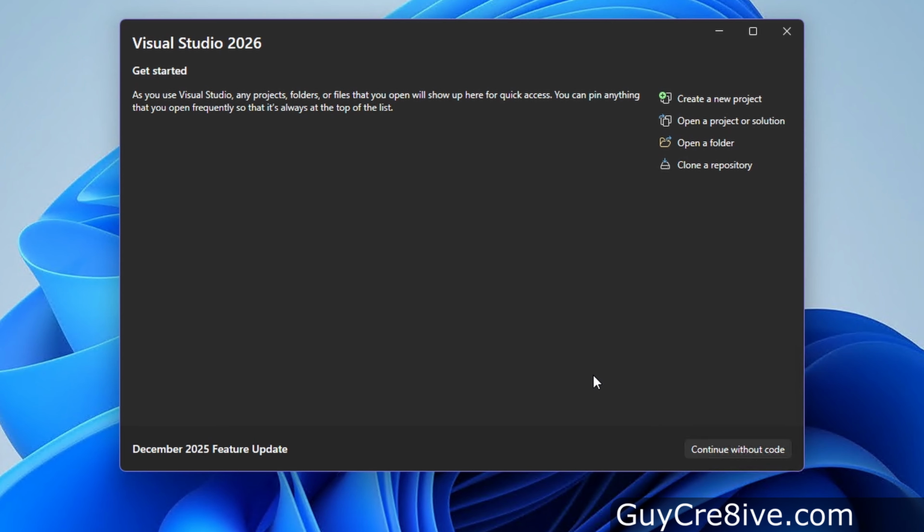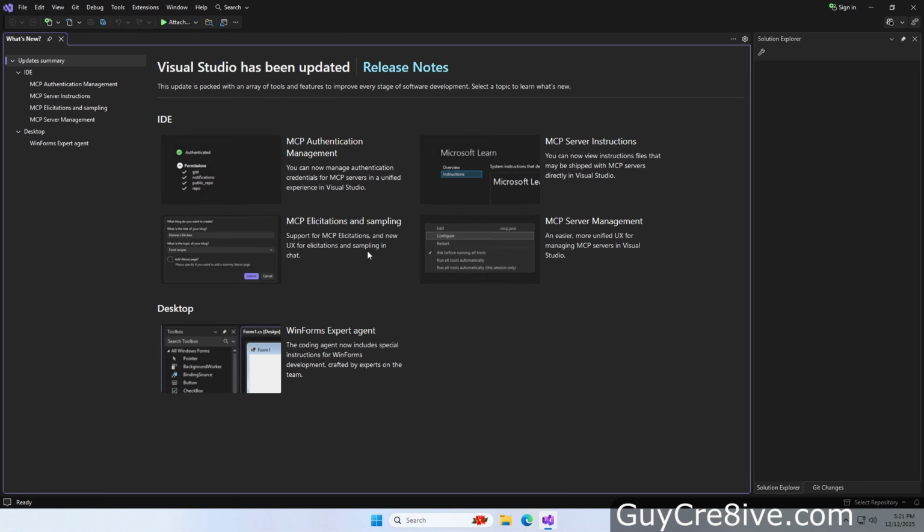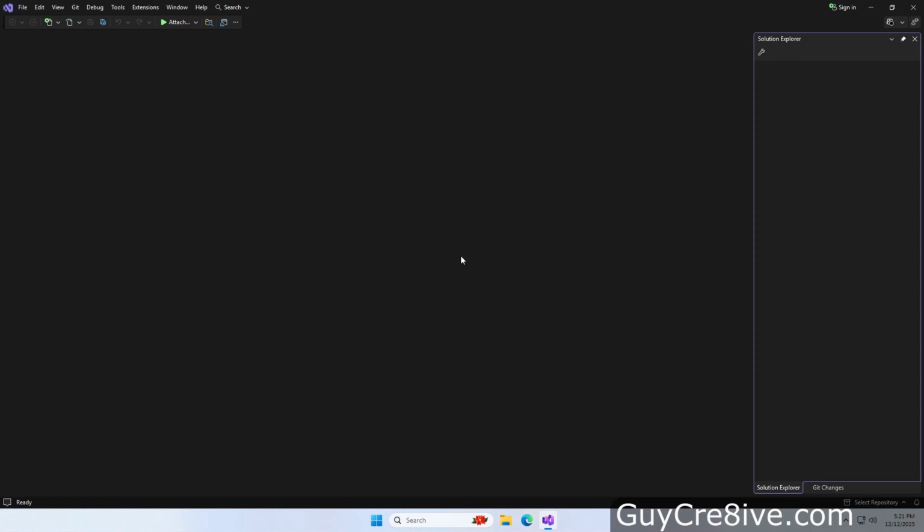Then it will give me a start window with some options, so I'll go down and click on the Continue Without Code button that will launch Visual Studio to start a project from scratch. And after it loads, I will go up and close the What's New window, and I'm ready to start working on my project.